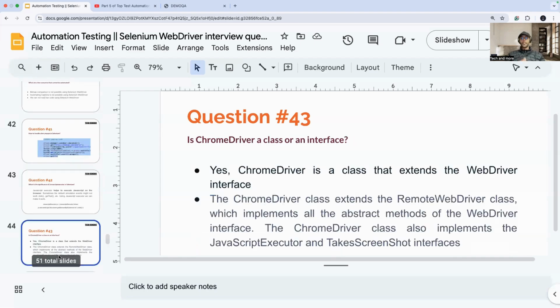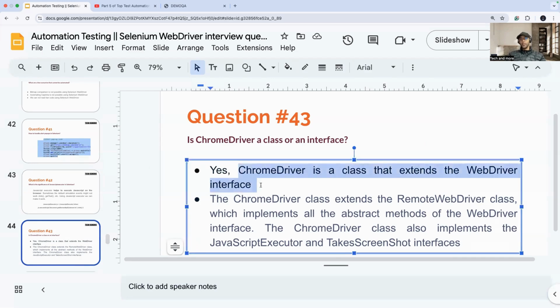Perfect. Now, next question. Is Chrome driver a class or an interface? This is asked a lot, and I have seen from my experience that a lot of people find it difficult to explain. So I want to help you right here. Chrome driver is a class that extends the WebDriver interface. So WebDriver is your interface, and the properties of WebDriver are used by Chrome driver, right?